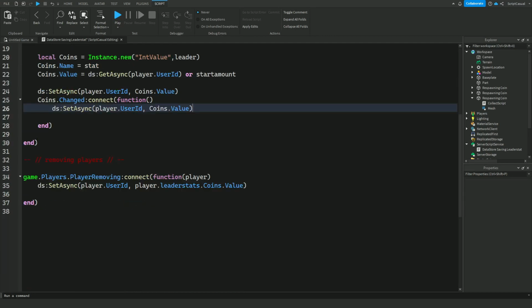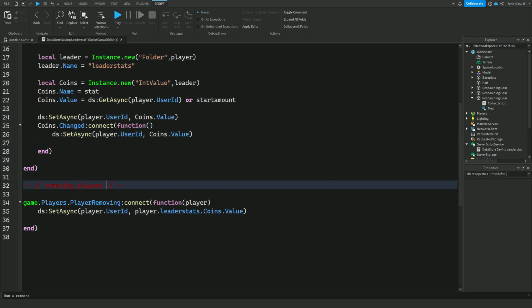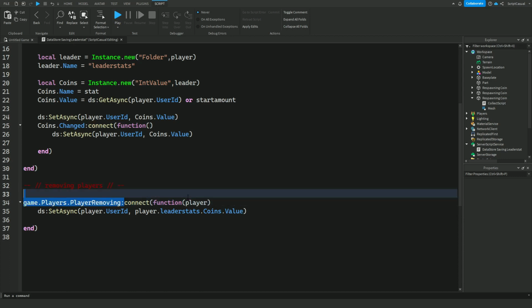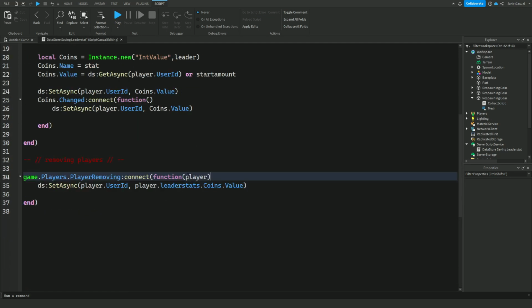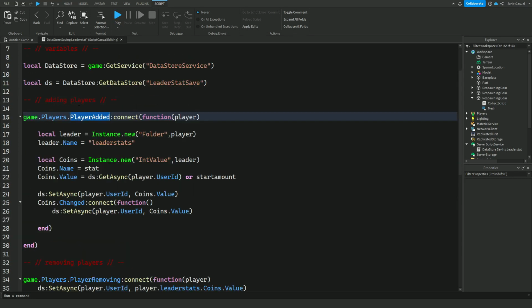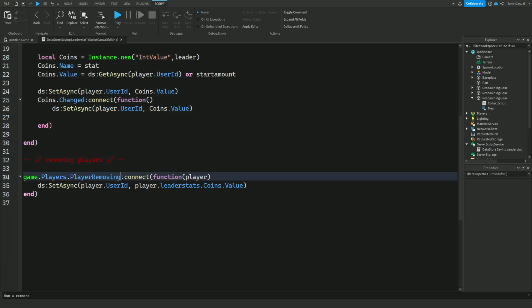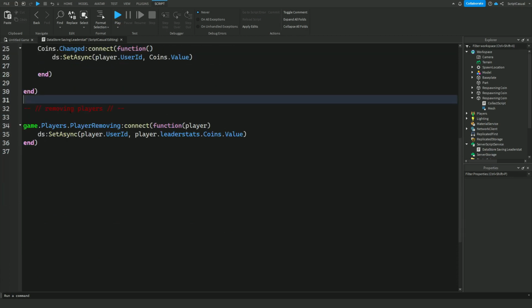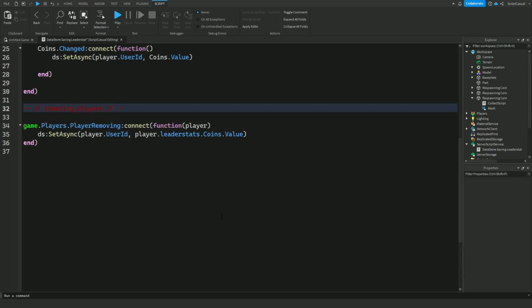But whenever he leaves the game, when he's done playing, then we put that in here, removing players down here. And we do the same as before. We connect the function whenever a player joins or leaves, connect it up, and then we give it a name. And then we run the code inside of it. So up here we did player added because the player got added to the game, and here player removing because the player is removed from the game because he left or got banned or whatnot.